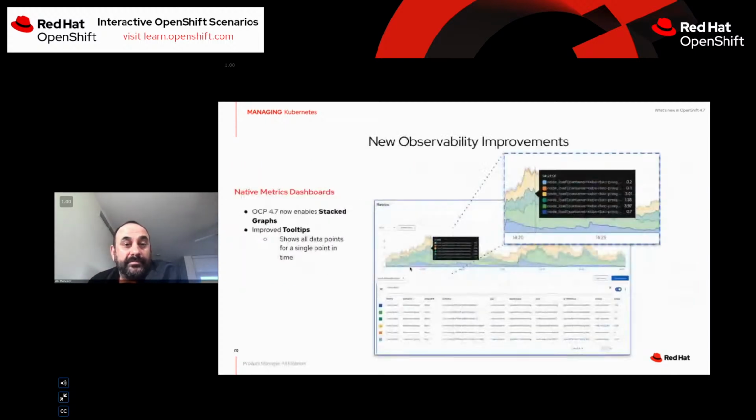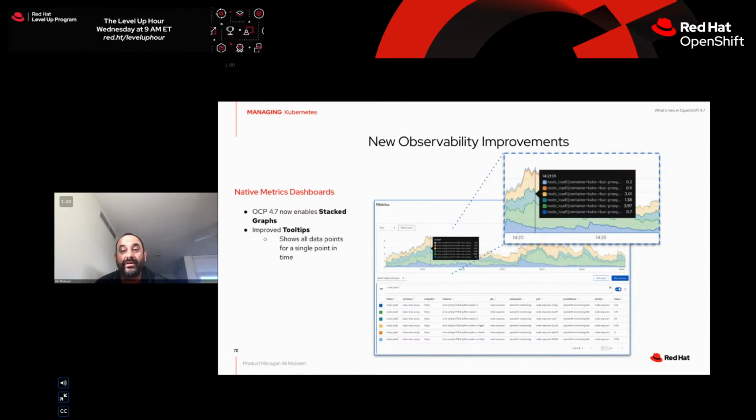Also new to 4.7, we've improved our monitoring and graphing capabilities. So now we have the ability to do stacked graphs, and on top of that, we've added enhanced tooltips. At any point in time, you can select somewhere in the chart, and we will give you the values of all items in that chart. This is a small improvement, but an important one. It's all about improving usability and understanding your environment. So we're super excited to get this out, and we'll keep improving our monitoring stack every release. Next slide, please.